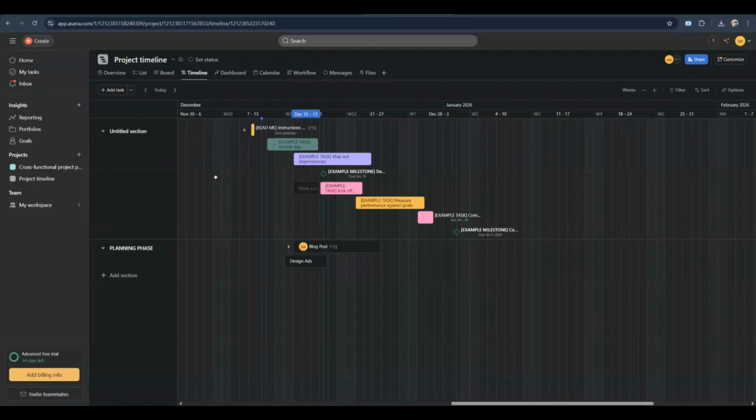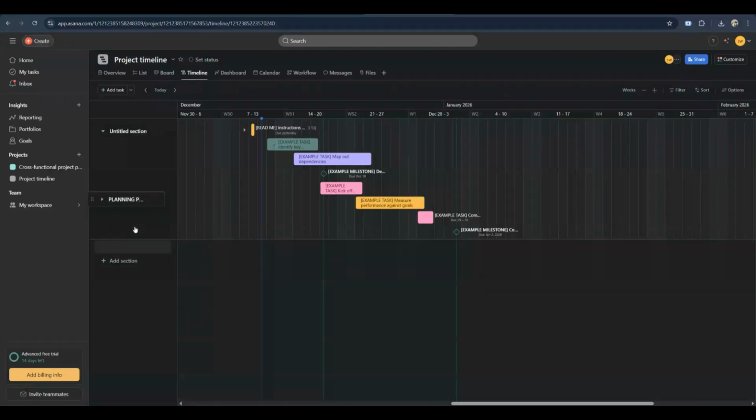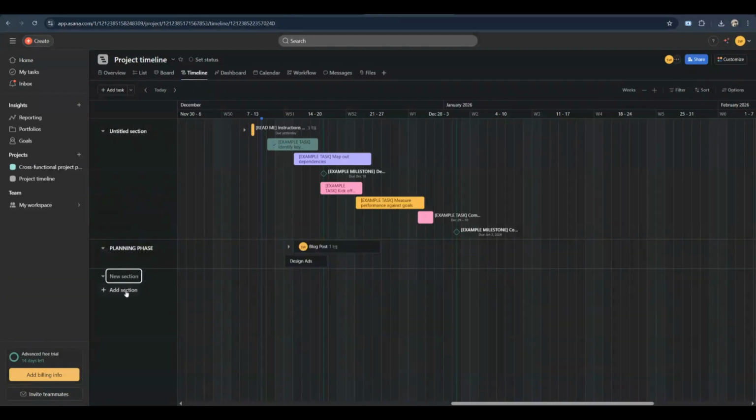First, use sections for phases. In your project, click add section above your task list. Name sections like Phase 1, Research. Press Enter. Now, create template tasks for recurring work.